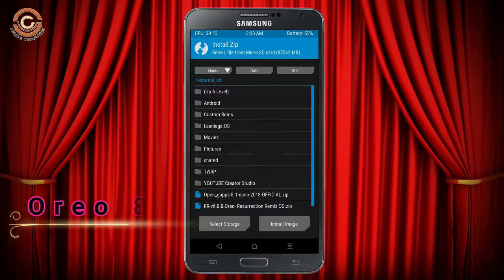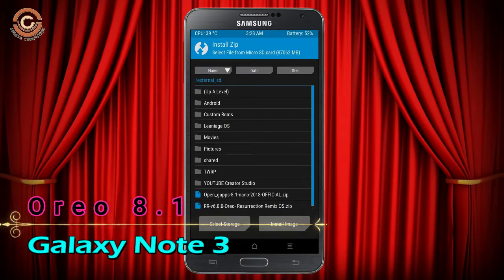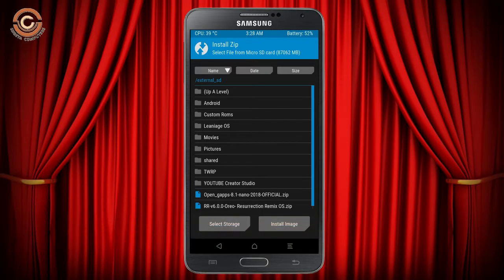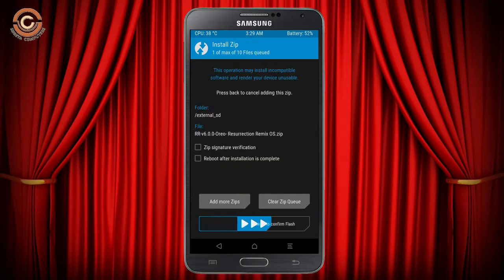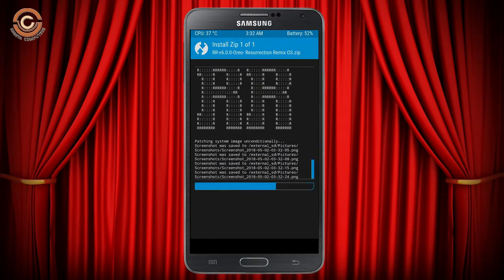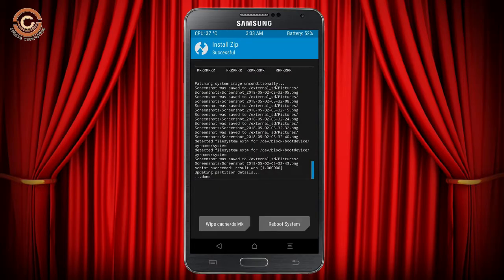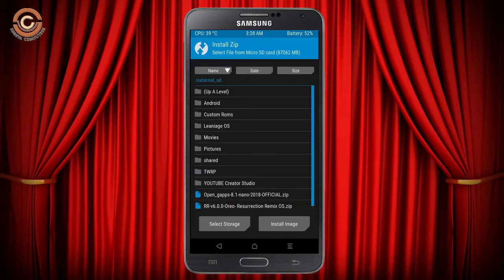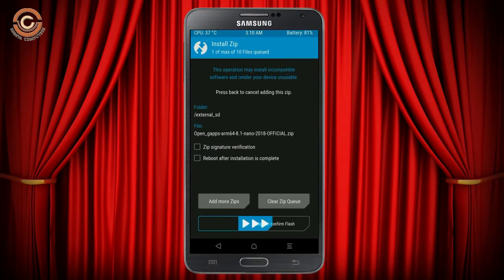Select Oreo 8.1. Friends, here I provide the latest version of the custom ROM and gapps which are suitable for your device. Please find them in the description below and you may download them. After selecting this Oreo 8.1 ROM, swipe right to install. Click on the back option, select the gapps. After selecting these, swipe right to install.